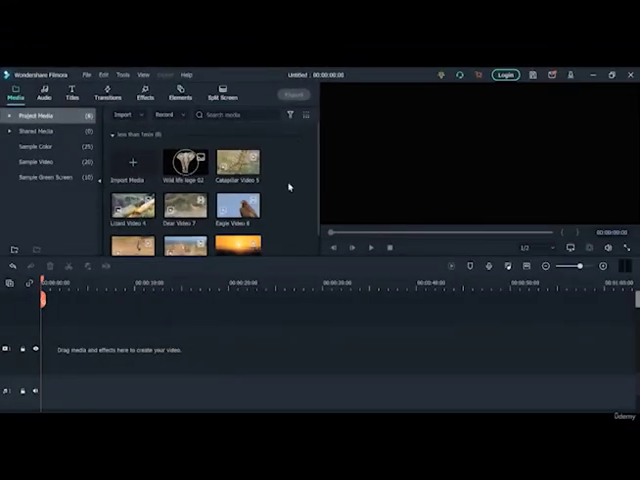So when it comes to importing, there's a few other options. You can come to this drop down here. You're already familiar with this one here, just importing media files, which is what we've just done. But you also have import media from a media folder.